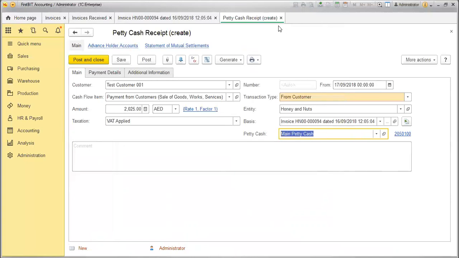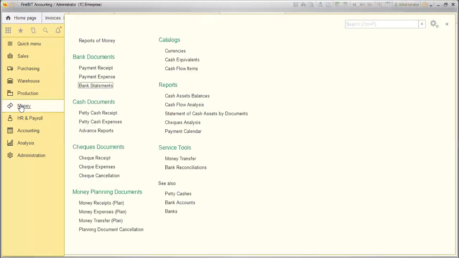If you are not doing this, you can directly go to the money section also. In the money section, you can see all the documents: bank documents, cash documents, check documents, and catalogs. As I mentioned earlier, catalogs refers to masters. Here we are creating the currencies, which I already mentioned for multi-currency, and cash flow items. Everything you can enter here: cash equivalents, cash flow items. This is for the reports for all your money-related transactions, your cash and balance, which we will see once we enter these transactions.